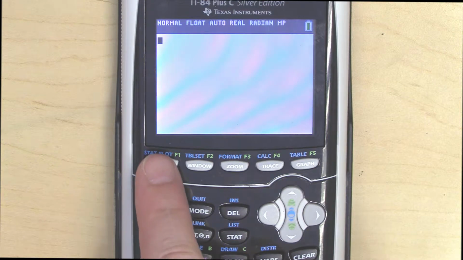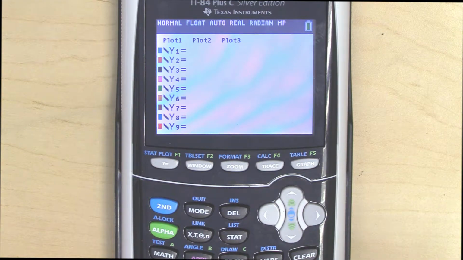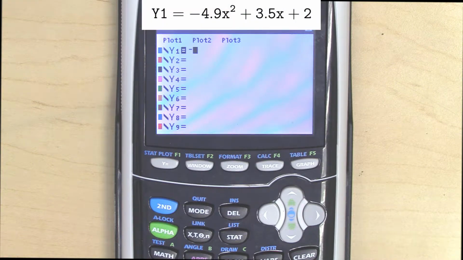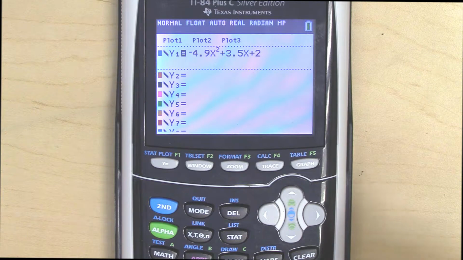Okay, I'm going to hit y equals, and I'll type in the first function, negative 4.9. I won't type in t, rather, I'll type in x squared. And then plus 3.5x plus 2. And now let me go to the table.